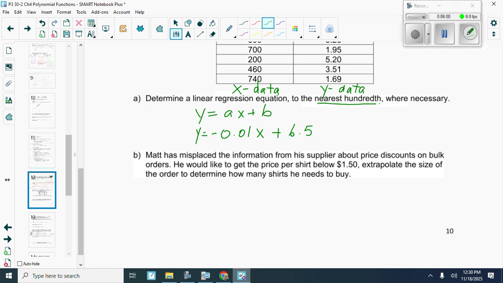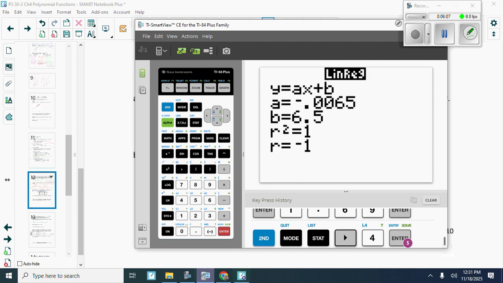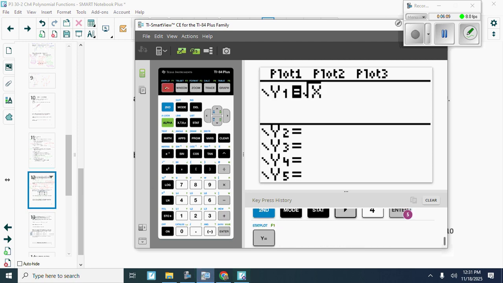Okay, so now we're ready to put this equation into our y equals. So we're going to hit your y equals, and don't forget to hit clear to clear out anything that we were working on yesterday. Now this is the one that you might want to write down in your margin.